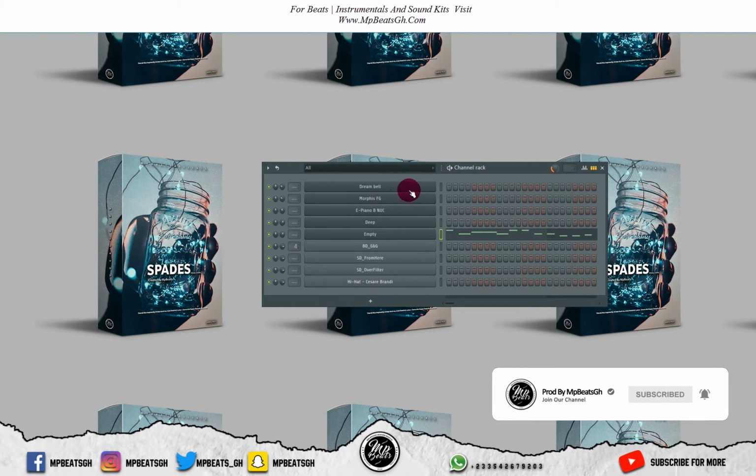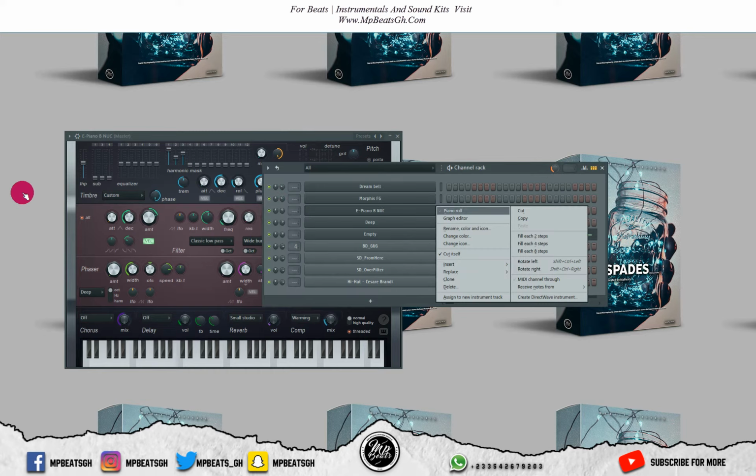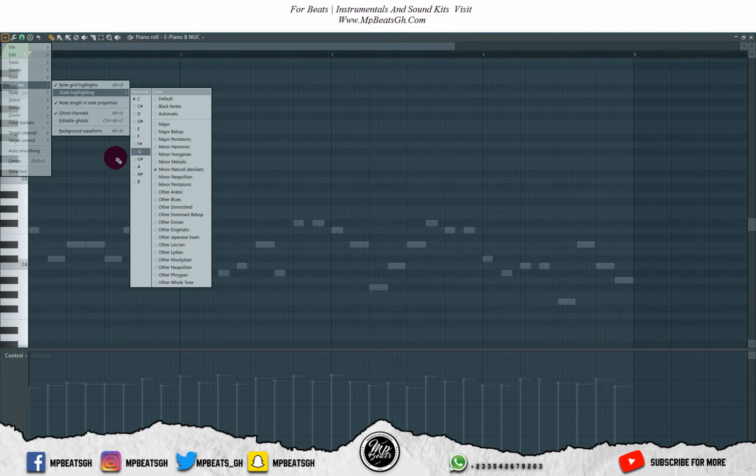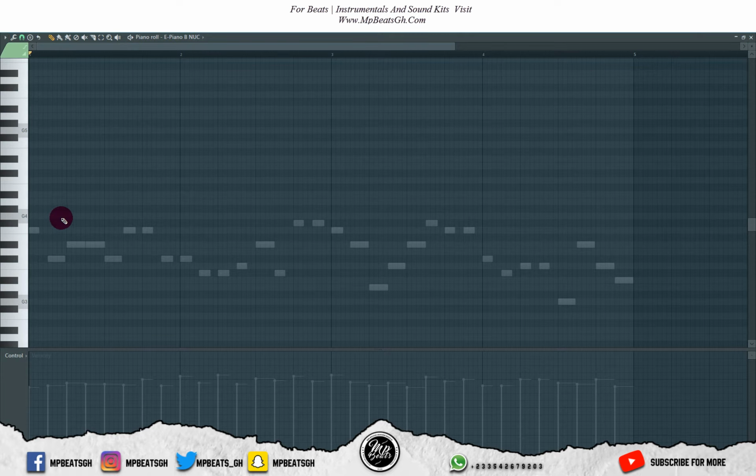So now let's start working on the chord progression. So let me go for the E piano, then I'll choose. Okay, so I'll be working in G minor. So let me choose G minor. Then let's start building the chord progression.